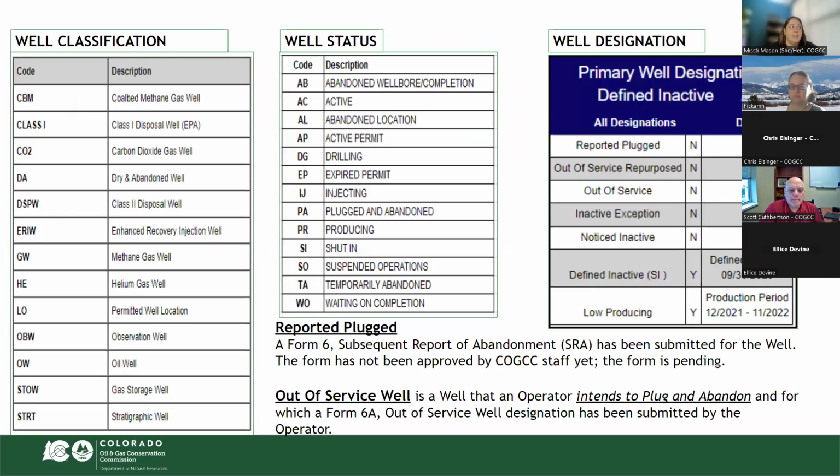So these are a list of well classification codes and well status codes and well designation codes. If a well has been designated out of service on a Form 6A, that does not necessarily mean that the well spot or slot, as we like to call it, is plugged. A Form 6 subsequent reporting the abandonment process is required.